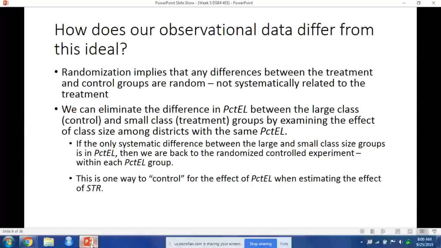Randomization implies that any differences between the treatment and control groups are random, not systematically related to the treatment. We can eliminate the difference in percent of English learners between the large class (control) and small class (treatment) groups by examining the effect of class size among districts with the same percent EL, or English learners. If the only systematic difference between the large and small class size groups is in the percent of English learners, then we are back to the randomized controlled experiment. Within each percent of English learners group, there is one way to control for the effect of percent of English learners when estimating the effect on student-to-teacher ratio.